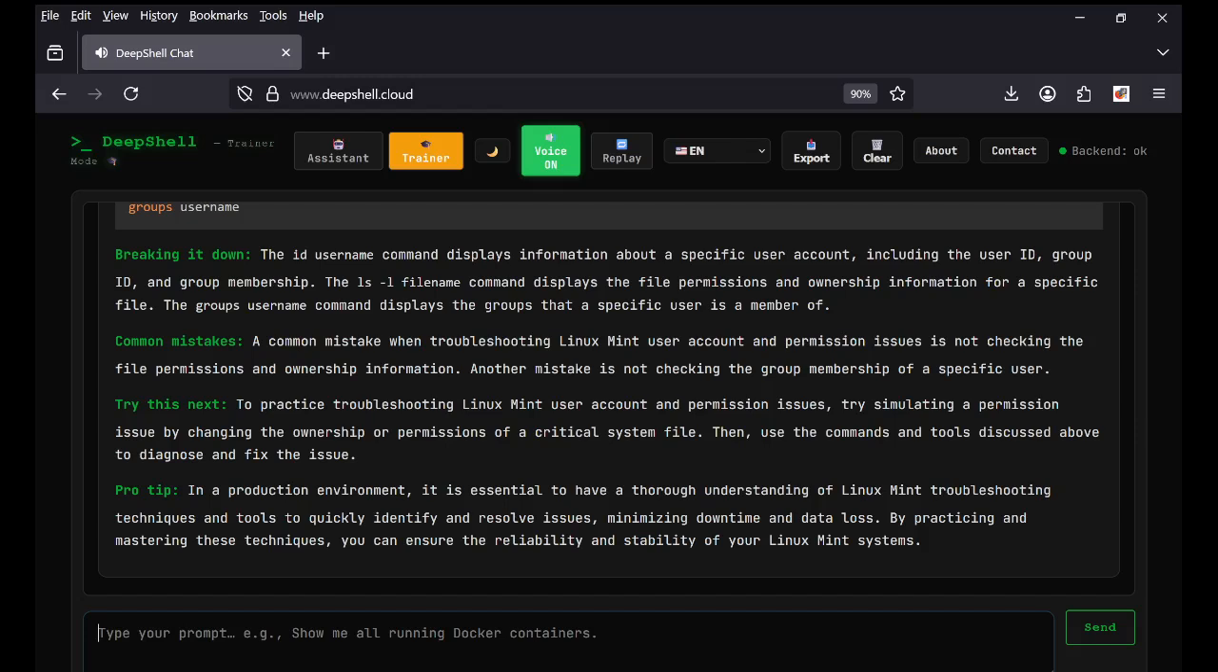Try this next. To practice troubleshooting Linux Mint user account and permission issues, try simulating a permission issue by changing the ownership or permissions of a critical system file. Then, use the commands and tools discussed above to diagnose and fix the issue.